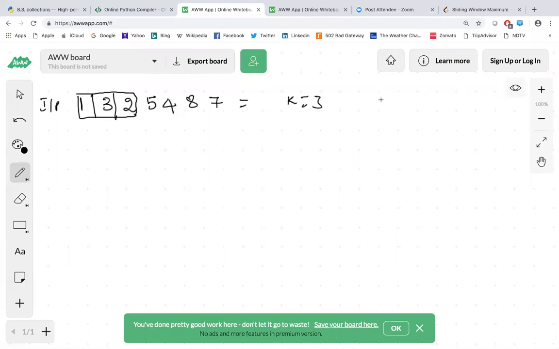I'll take this as the output list or array or whatever it is. And then what is the bigger element among 1, 3 and 2? 3 is the bigger element. So I add 3 into the output list. Then move the slide by 1 unit, so that means my slide will be something like this. Correct, right? Then I need to check the bigger element among 3, 2, and 5. 5 is the bigger element. Add 5 to the output.